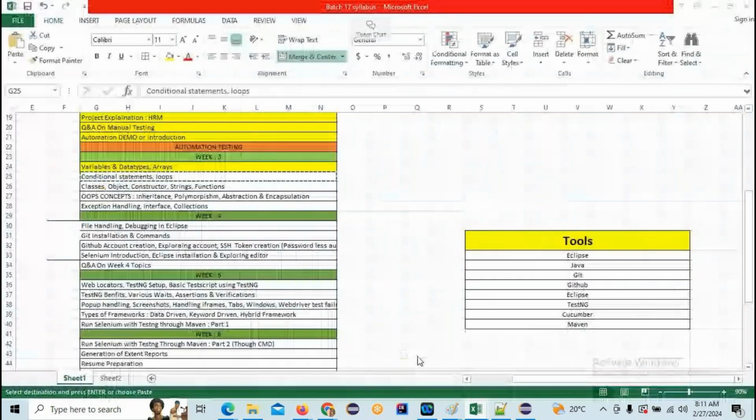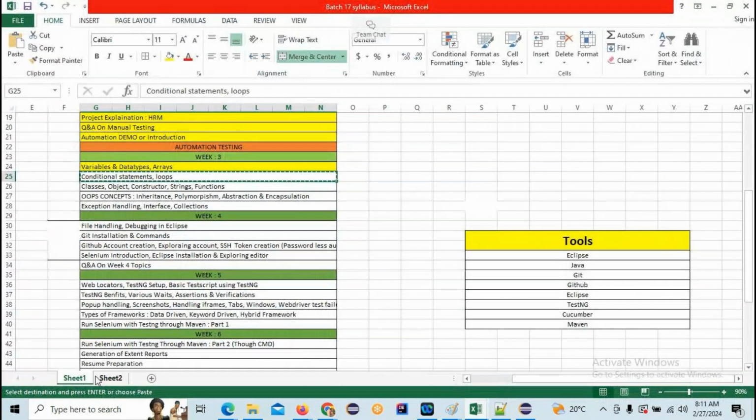Okay, good. So yesterday we went through the variables, data types and arrays concept, and I already told you to install Eclipse on your laptops. I'm not sure how many of you have already done the installation of Eclipse, Selenium and jar files on your laptop. If you haven't, please try to install today and practice it.